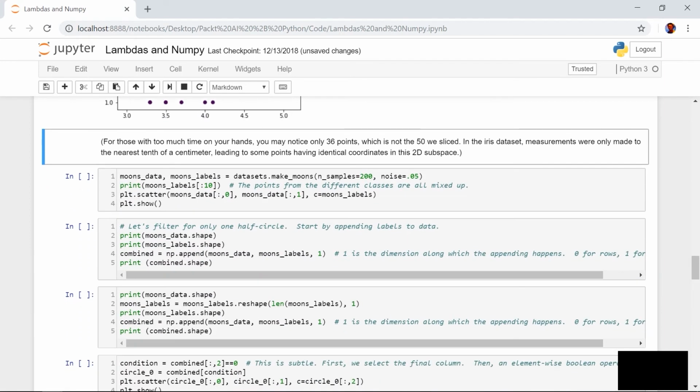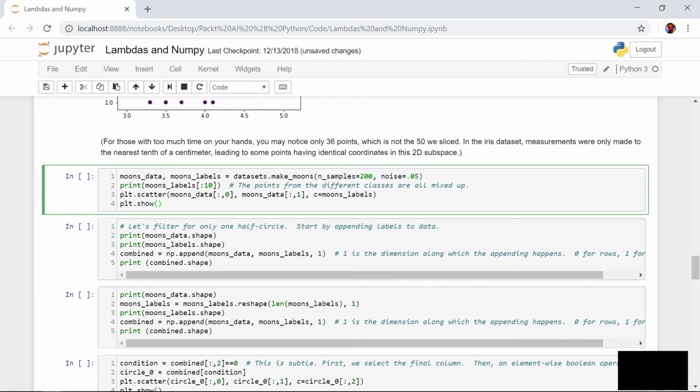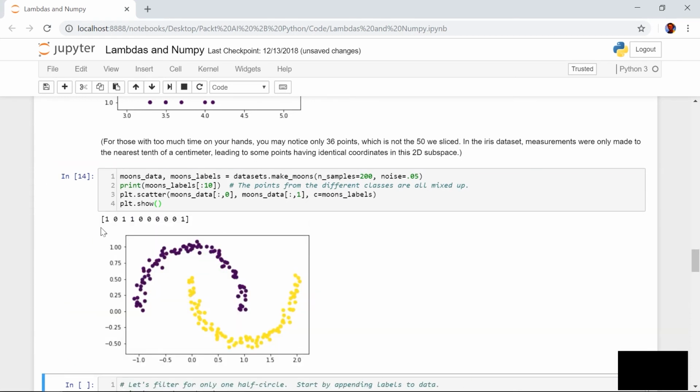Let's load a slightly different data set that's called the moons data set, for a reason that will become apparent in a moment. These are some parameters that affect the generation of the moon's data. It's randomly generated. And I'm going to print out the labels of the first 10 elements. We'll scatter them and then show them. As you can see, the labels are all mixed together.